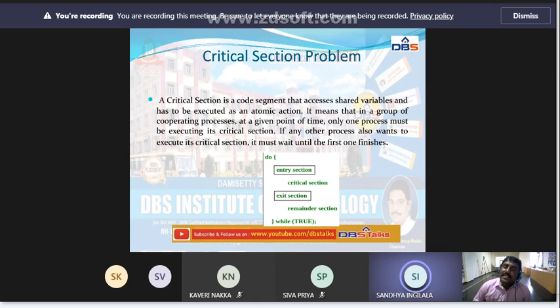Assume that we have two processes. Those two processes want to execute their operations, so definitely they must be executed in the critical section area. At a time only one process should be executed in the critical section. After completion of the first process, the second process should enter into the critical section. Simply, critical section is one area where the process is going to be executed, only one process at a time.